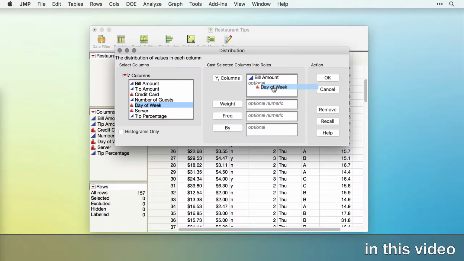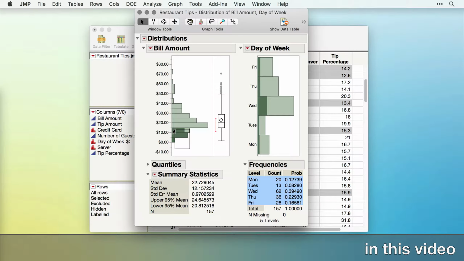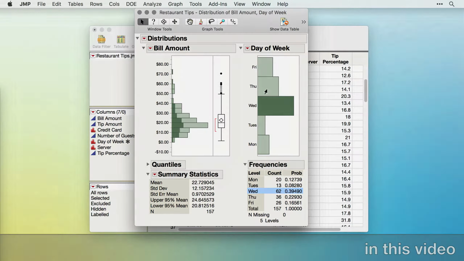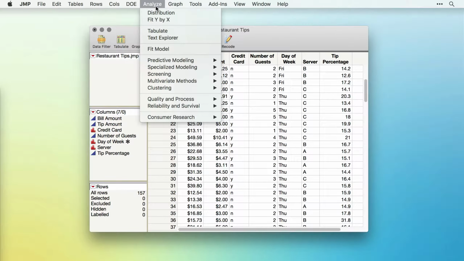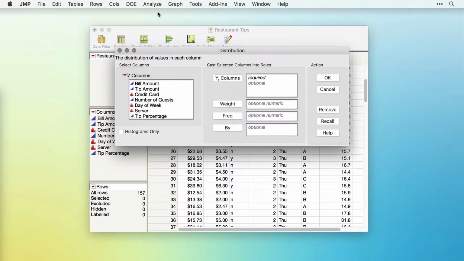In this video, we'll see how to use JMP's distribution platform to explore histograms of data. Basic analysis often starts with histograms and summary statistics, something we might call univariate analysis. To get a histogram in JMP, we'll go to the Analyze menu and select the distribution platform.